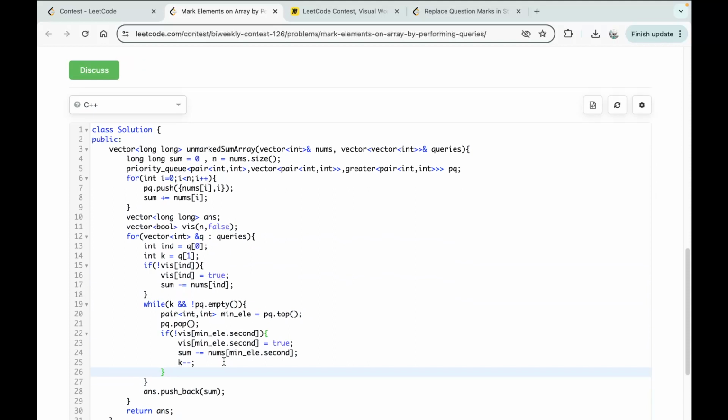For space complexity, obviously you're using the priority queue, so big O of n is going to be your space. You're also taking the visited array, so it will be big O of n. So time complexity is big O of n log n and space complexity is big O of n.